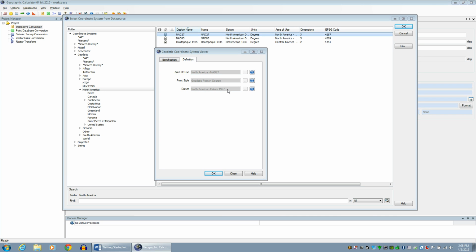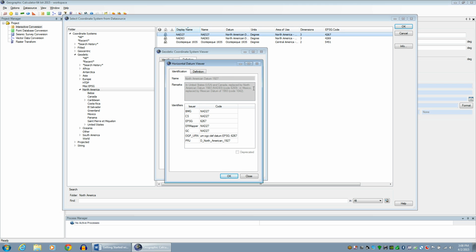Now, the latitude-longitude system has the datum, and the datum name in this case matches identically to what that system is called. But any of these parameters can also be opened to take a look at their defining parameters. So let's take a look at the datum here. I can click the information button next to the datum, and that's going to open up for me a dialog that defines the horizontal datum itself.